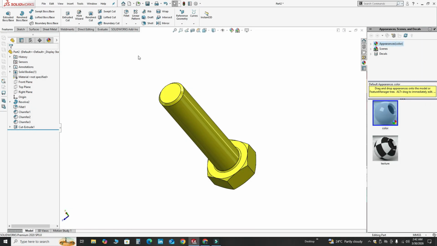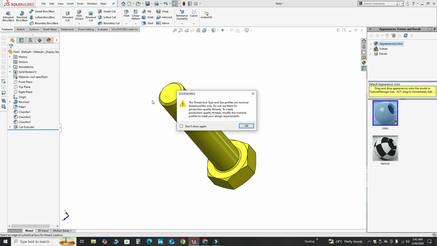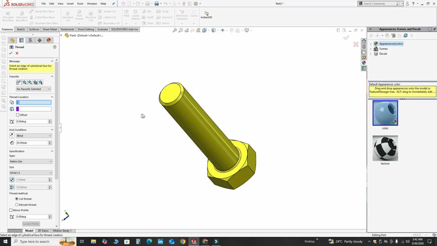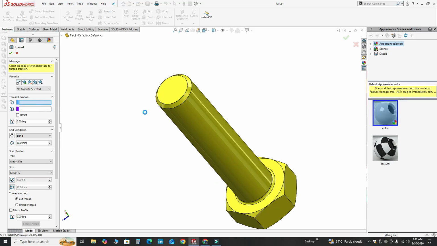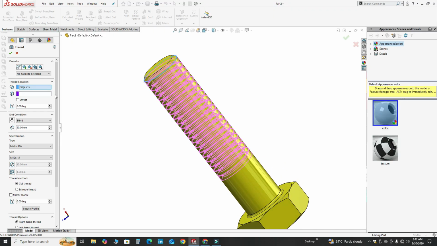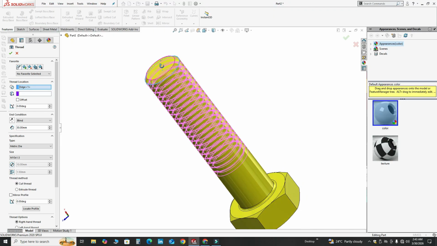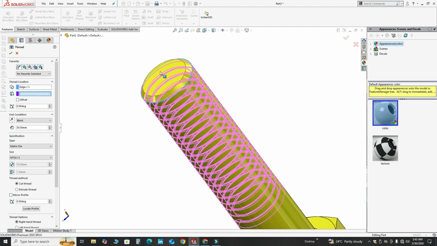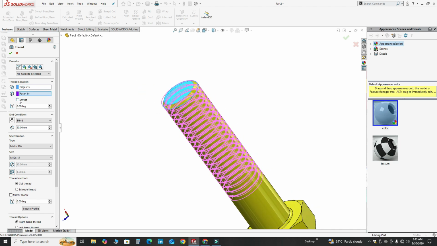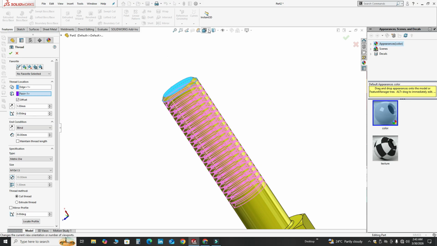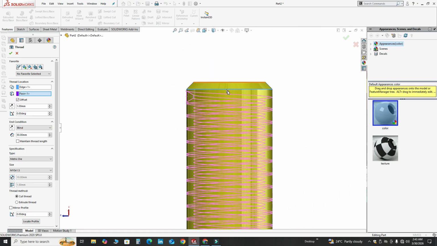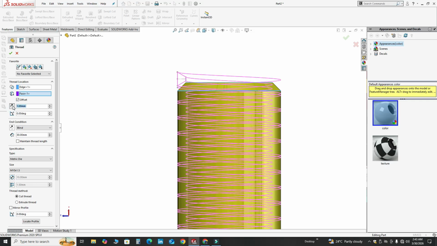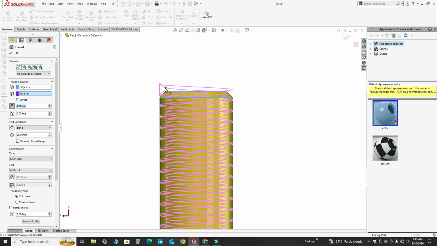Now we will apply the thread feature. So go to Hole Wizard and under Hole Wizard you will see this command Thread. Select OK. And the edge of the cylinder is this one. You can see the preview. And here I will select this face. I will offset it by 1 millimeter. You can see the preview. Reverse it. So the thread would be starting from here.